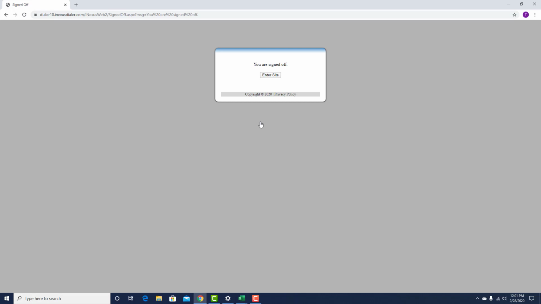If you don't know how to log in, ask. If you don't know how to disposition a call, ask. If you don't know how to transfer a call, ask. If you don't know how to drop off the line, ask. Okay?